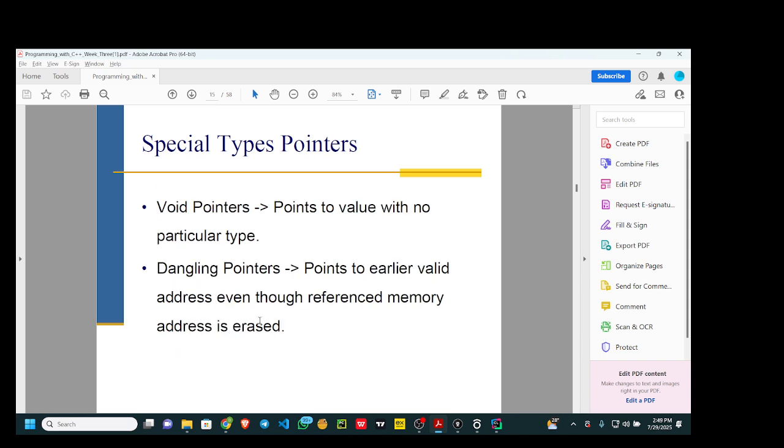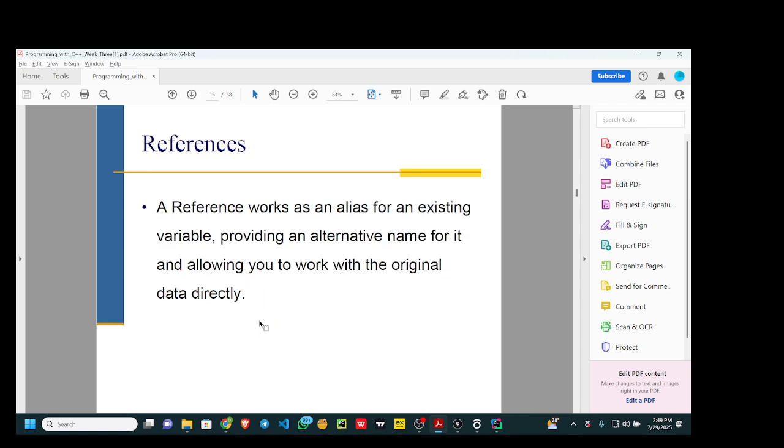Then you move on to void pointers. They point to data of no specific type. That's what void pointers are. We also have a dangling pointer, which points to freed memory.